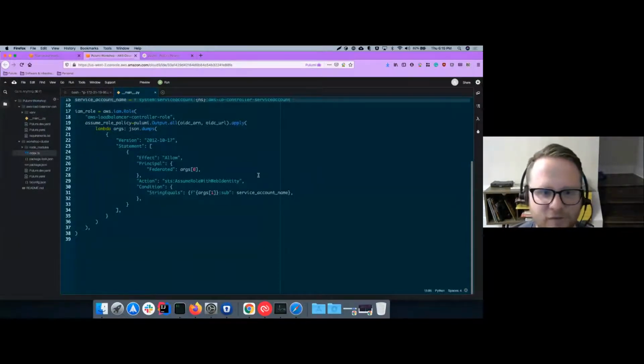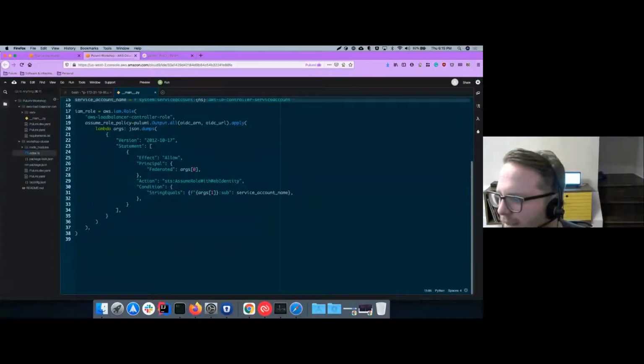So if you are a little bit confused about what's going on here, then please do reach out to me in the Slack after the workshop, and I can quite happily talk a little bit more about this there. But this is important so that when we start up our AWS load balancer controller, it needs to be able to actually talk to AWS and use this role. And so that's what we're defining here.